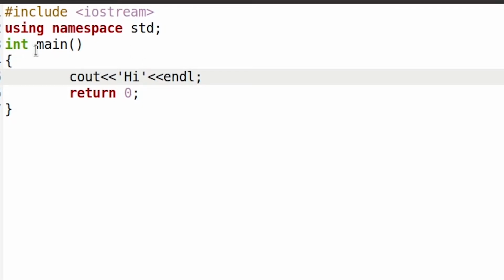Next is the main function where execution starts and everything in the main function is run. So this program basically prints hi and returns a 0 upon completion or success. So let's save it, close.